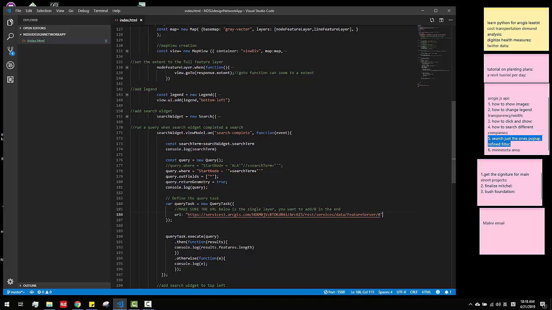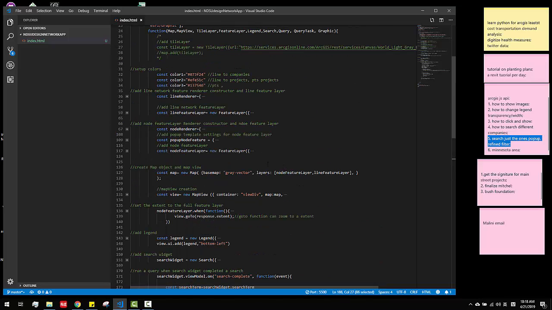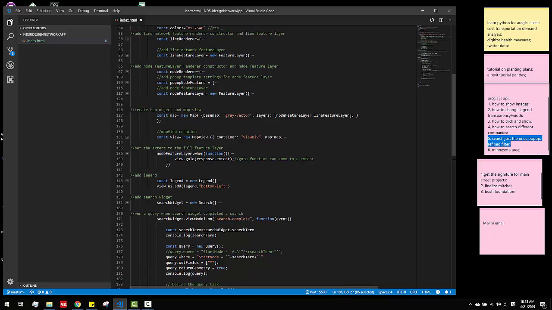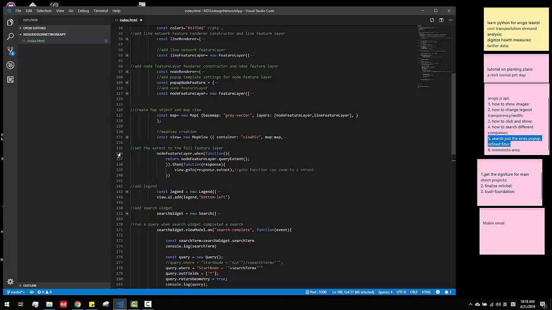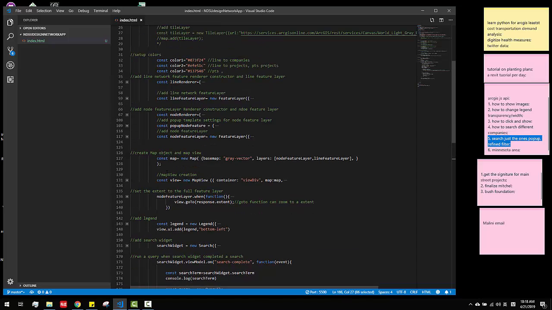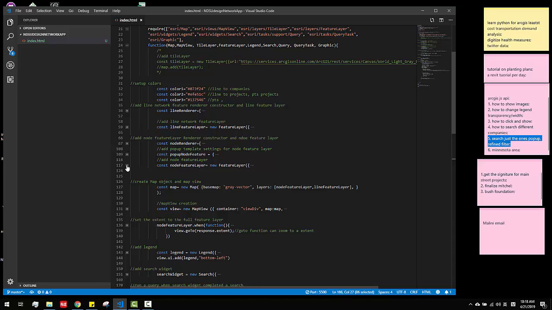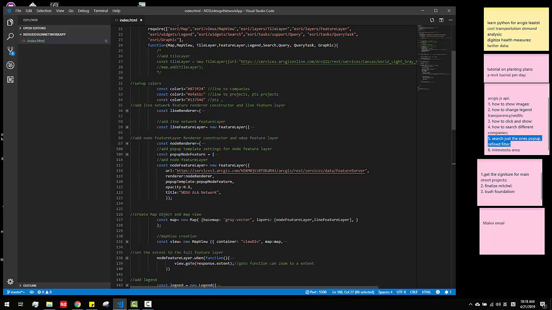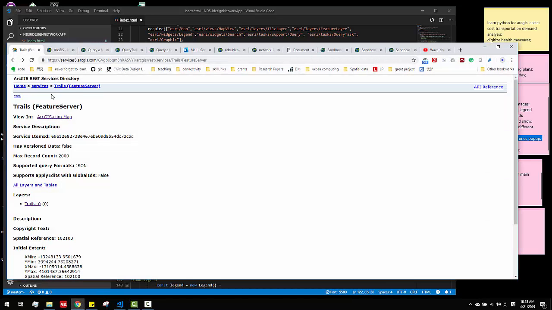But to be honest, if you're trying to load, say, add the features in there, you can use this. If you can see here, this link doesn't have to have that 0, as long as there's feature server. If you're trying to create a feature layer, you can use this one.